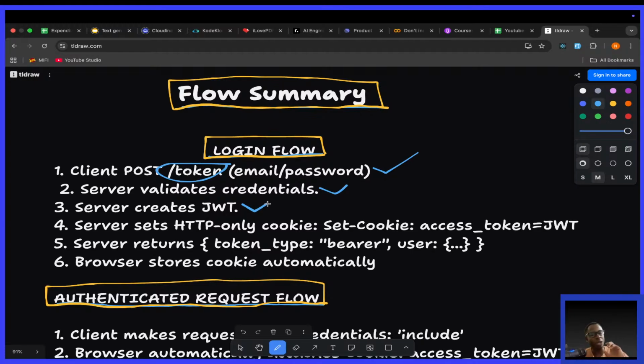We are going to set a cookie on the response, and this cookie will be called, like I've told you, an HTTP only cookie. We're going to set an access token. The cookie will be called access token, and the value will be the JWT. So we're not going to return a JWT in the response anymore.